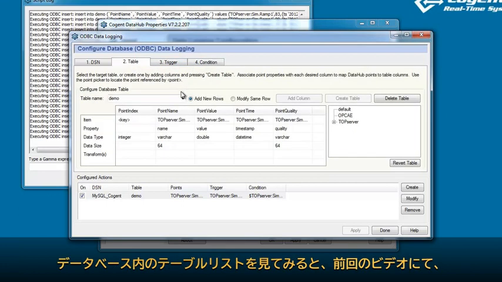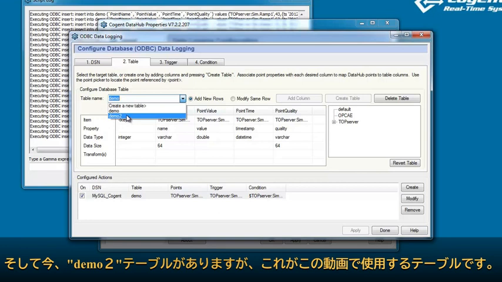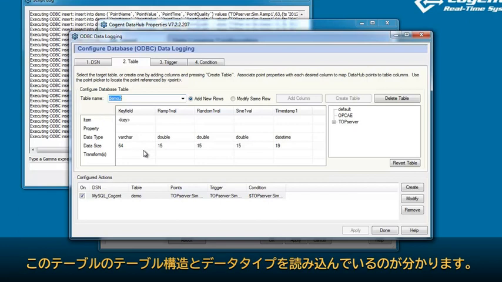If we take a look at the list of tables within the database, we can see that there is the demo table that we created through the DataHub interface last time. And there is also a demo2 table now, and this is the table that I want to use in this video. When I click on the demo2 table, you'll see that the DataHub has read in the table structure and the data types for this pre-existing table within the database.